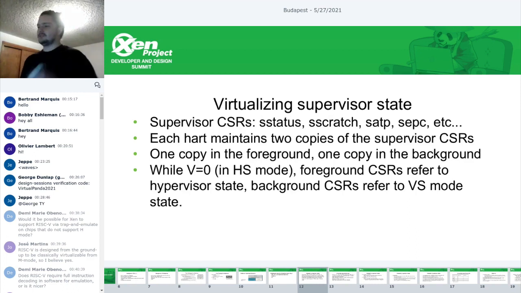So virtualizing the supervisor state. Supervisor mode software has access to a number of supervisor CSRs. They're all prefixed with S for supervisor. M mode CSRs are prefixed with M.